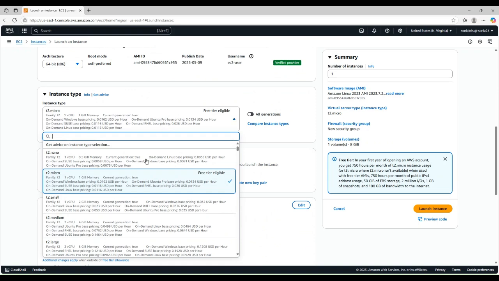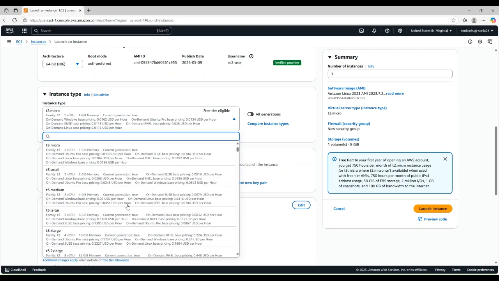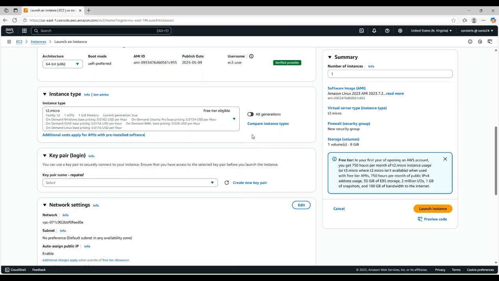I'm going to select what type of instance I want. I'm going to use the T2 Micro. It has one virtual CPU and 1 gig of memory. I'm not going to use the server for anything much, but if you want to use the server for something, say memory optimized or storage optimized, you can actually go for a bigger size.